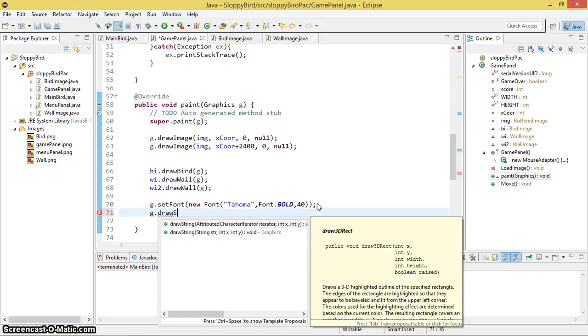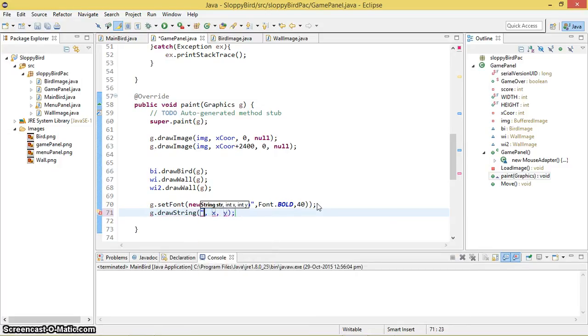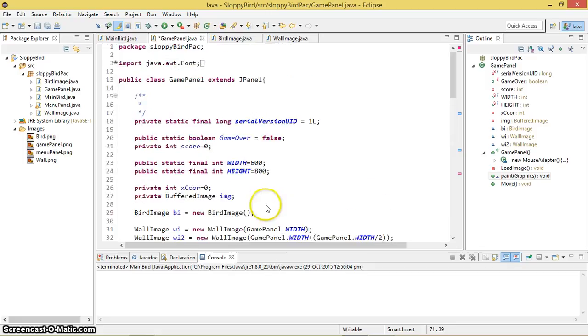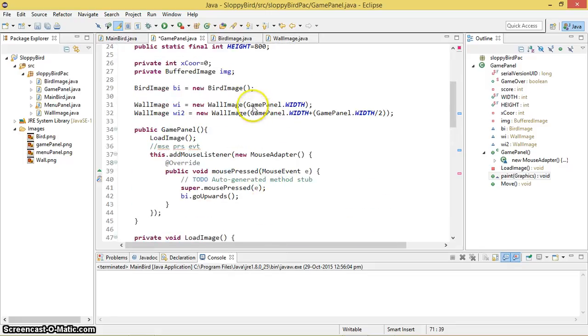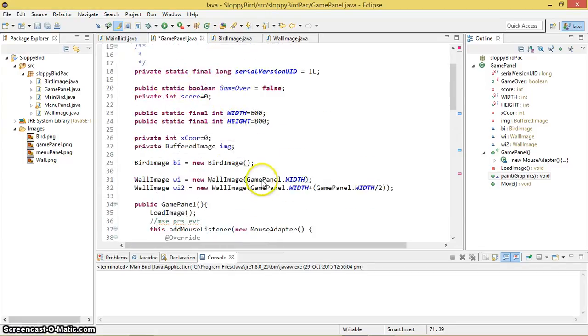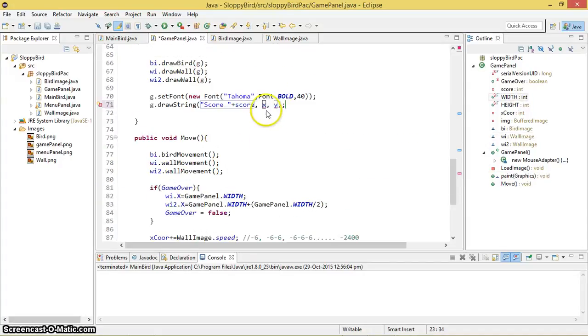And now we need to draw the string, meaning we need to display the score variable. So draw string, there we go. Let's give a name as score, just give a space, and we need to display the score variable. There we go. And the x coordinate and the y coordinate, where we want to display on the screen. Let's give the x coordinate as the width. We don't need to access it with this game panel because we have width directly here. So width by 2, half of the width, and let's give the y coordinate as 100. There we go, easy enough so far.